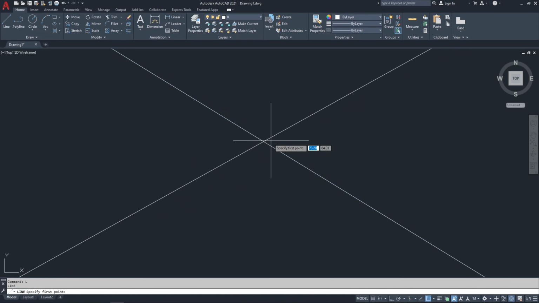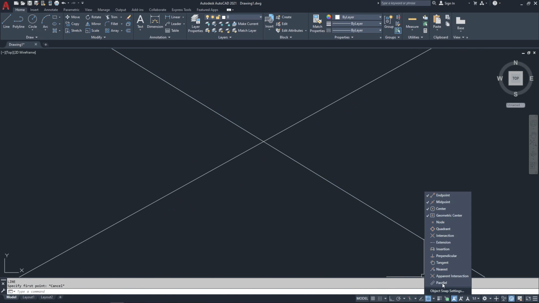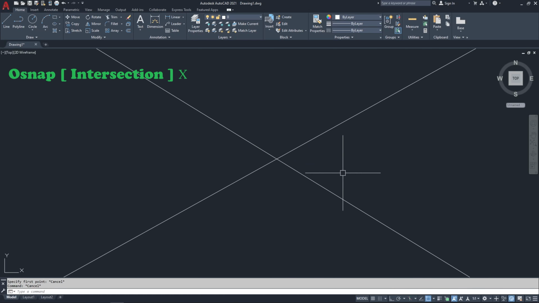No, it's not showing. So obviously you have an intersection option here. Intersection, click, and now you can locate the intersection here.